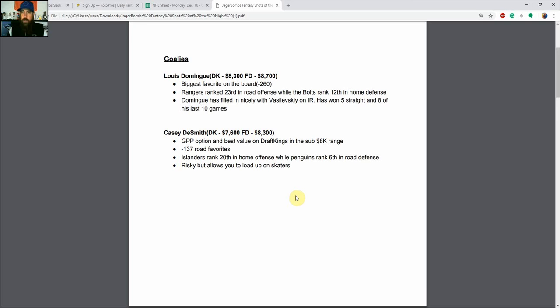The Rangers rank 23rd in road offense, while the Bolts are 12th in home defense. Domingue has filled in nicely while Andrei Vasilevskiy's been on the IR. He's won 5 straight and 8 of his last 10 games. He has been giving up some goals, but he does face shots, so there is a nice floor as well as a nice upside there.